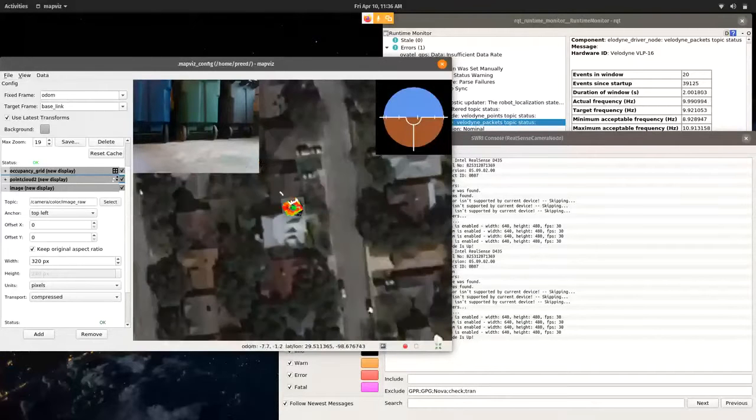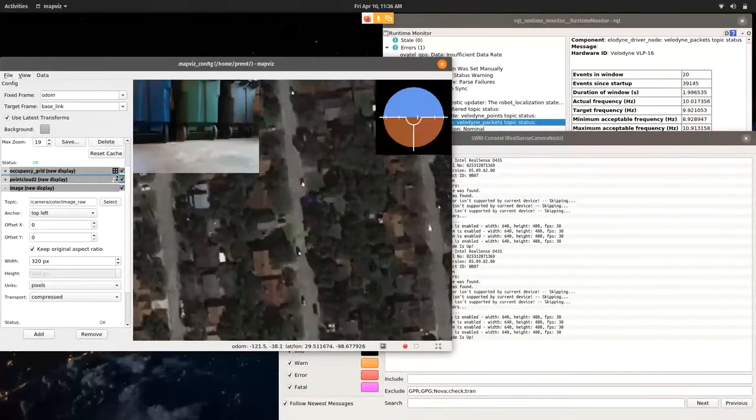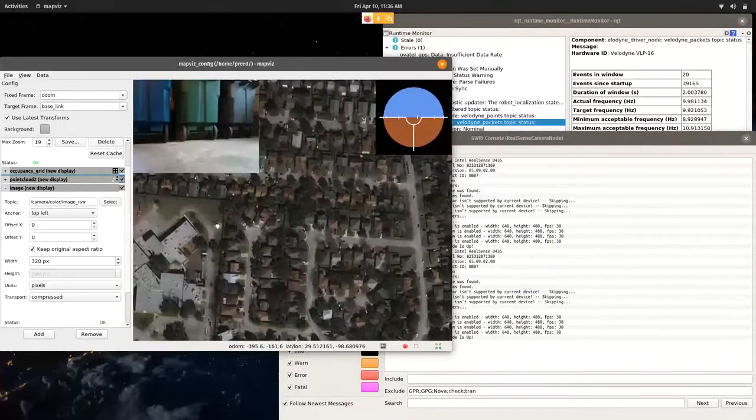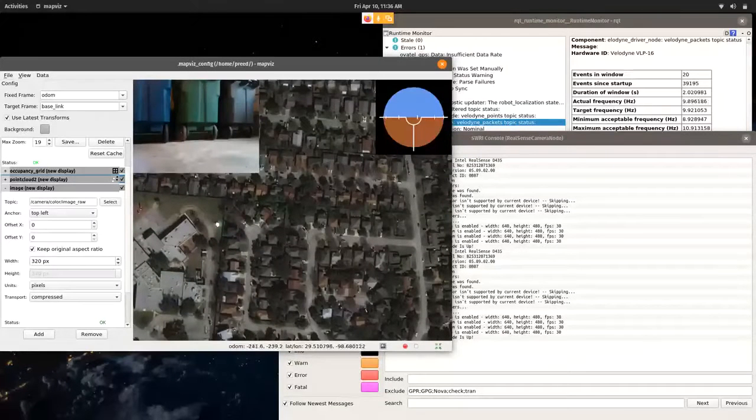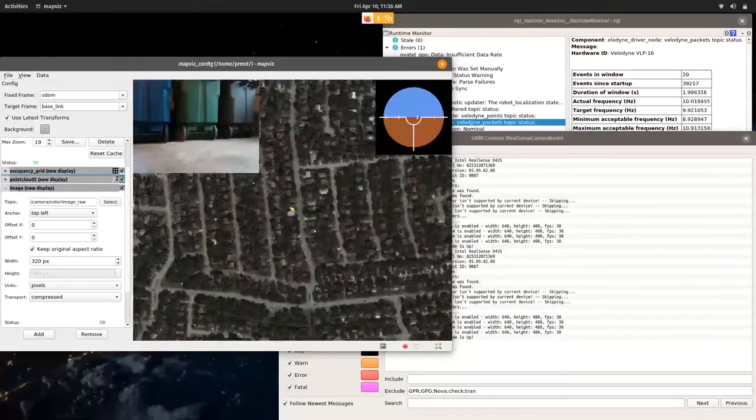And if you ever get lost and forget where you are and have trouble finding where your robot is currently at, there's a button on the bottom right to just recenter. And we're right there.